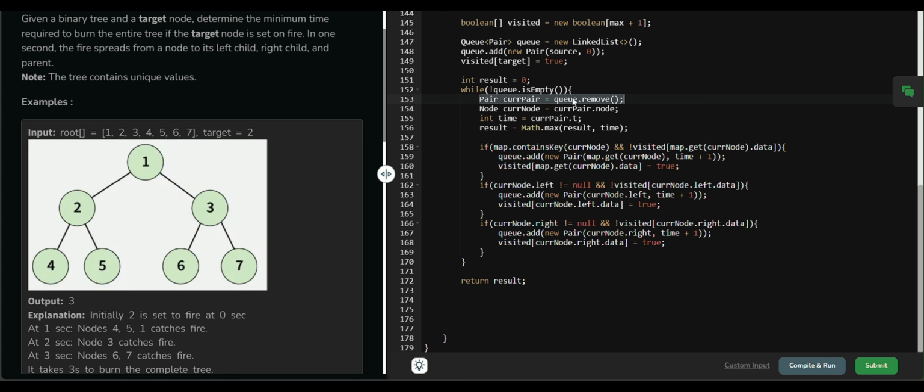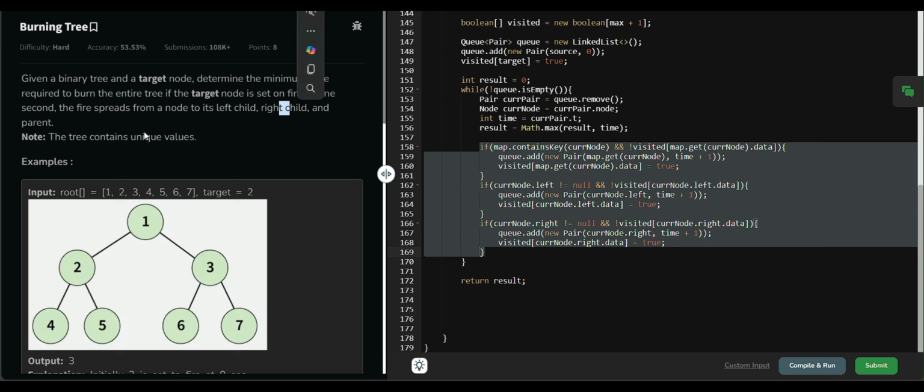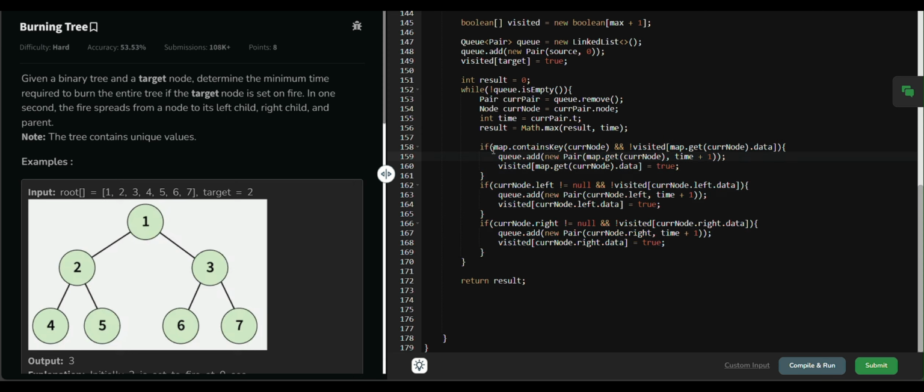We'll remove the current pair, which contains the node value as well as the time. From this pair, we'll extract the node and the time. We'll just take the max of the time and the result. Then we have to check for three values as mentioned in the question: left, right, and the parent. Here it's checking if this particular node contains a parent. For 2, it will be 1. For 1, it will not be there, so this code will not be executed for 1.